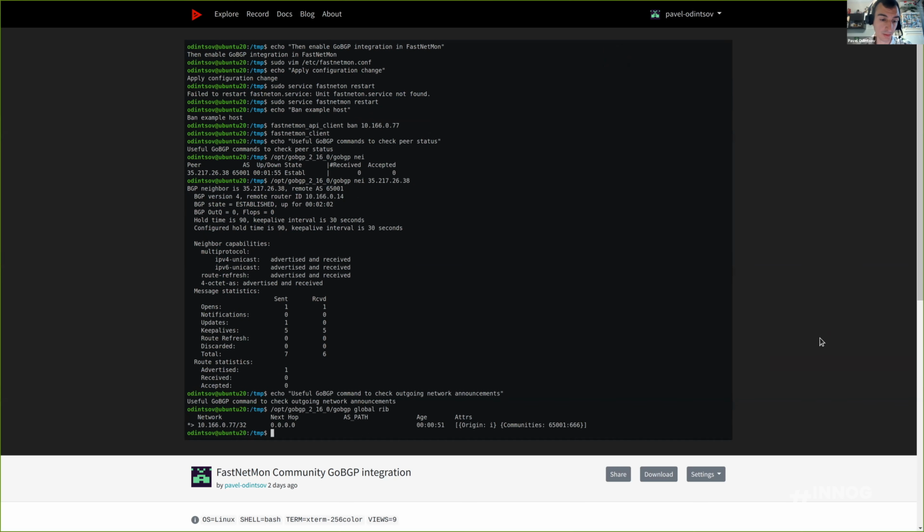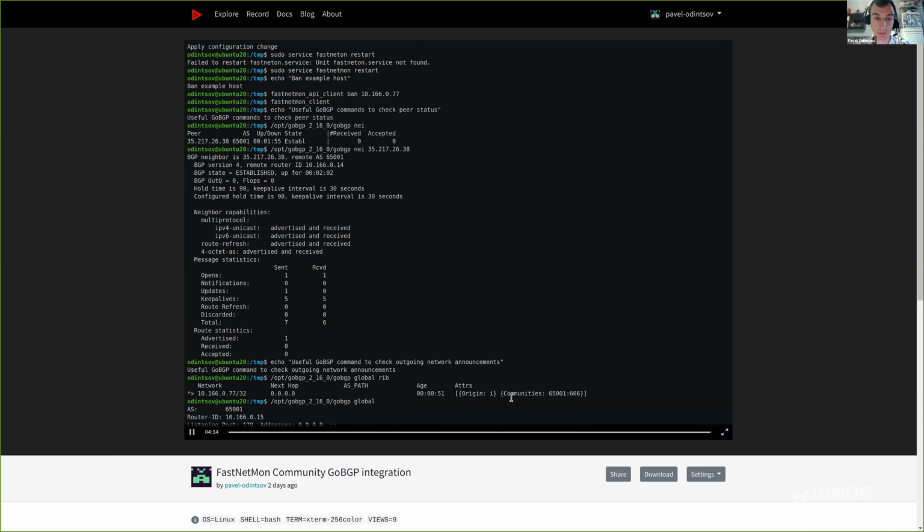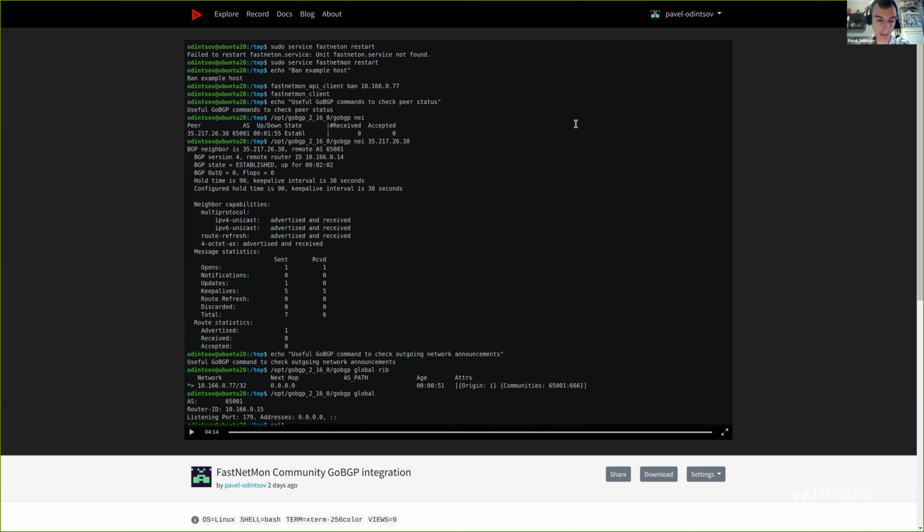And you can see how it actually looks from the perspective of GoBGP. We announced a network, which is in this case prefix /32, next hop 0.0.0.0, and community private 1 and 666. It works, which is great. And there's one more step we need to do. So let's go back.